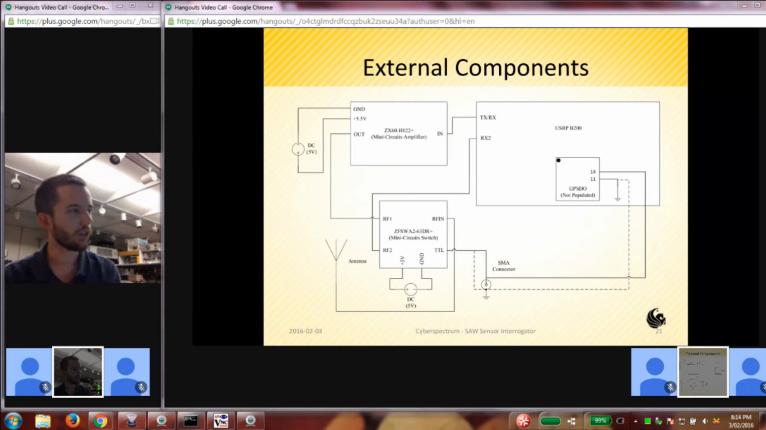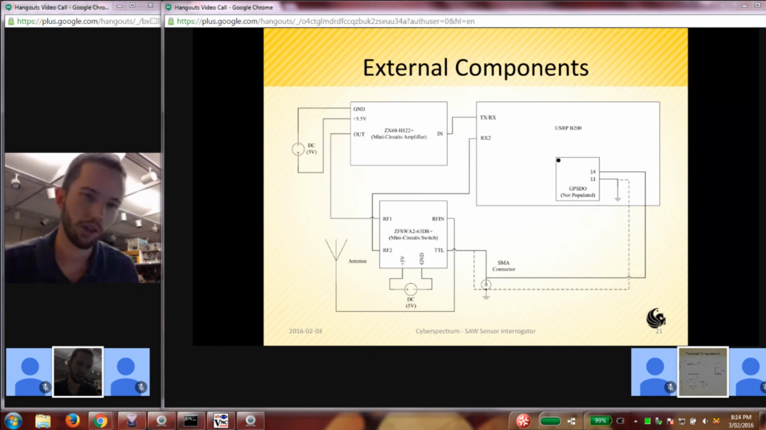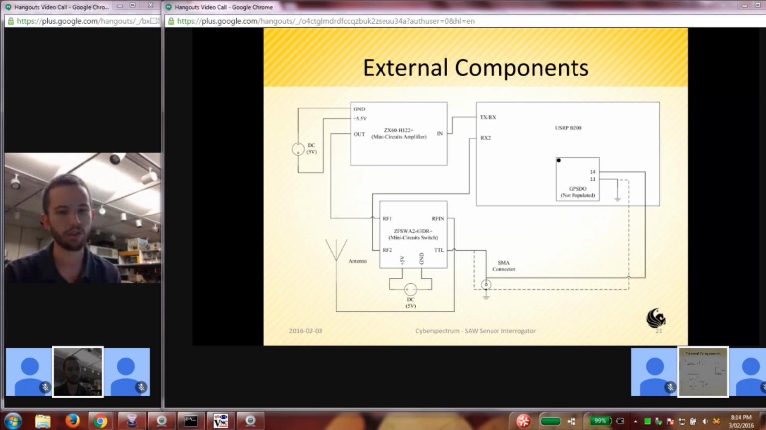And then finally, to improve the performance just a little bit, we added a few external components. An amplifier on the transmit, so we could have a little bit greater output power. So we're about plus 20 dBm now. That gives us a little better range, or better sensor accuracy if you're close up.